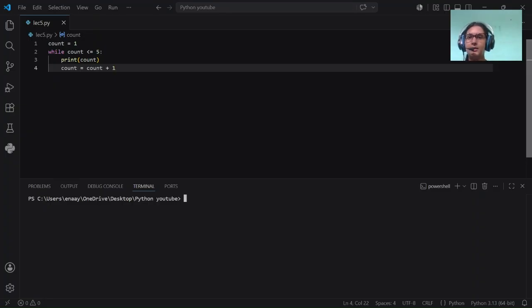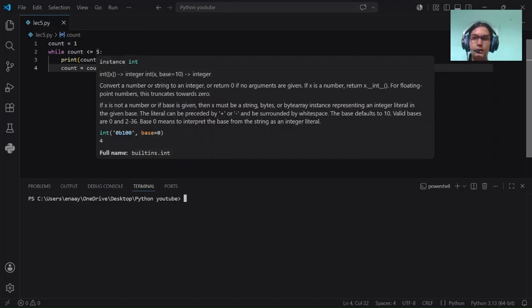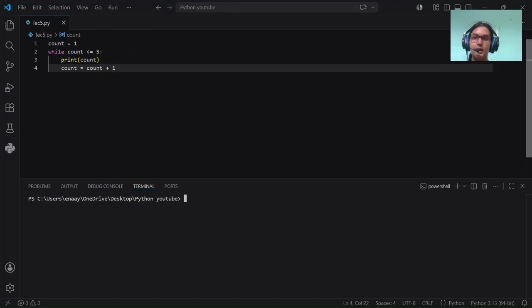Okay, so first let us understand each line of this, right? First we create our variable called count and assign it the value 1. Do you remember how assignment works? Right value to left variable, right? So first we create our variable count and assign it the value 1. Then we ask Python, is count less than or equal to 5? This is our condition, right? While count less than or equal to 5.